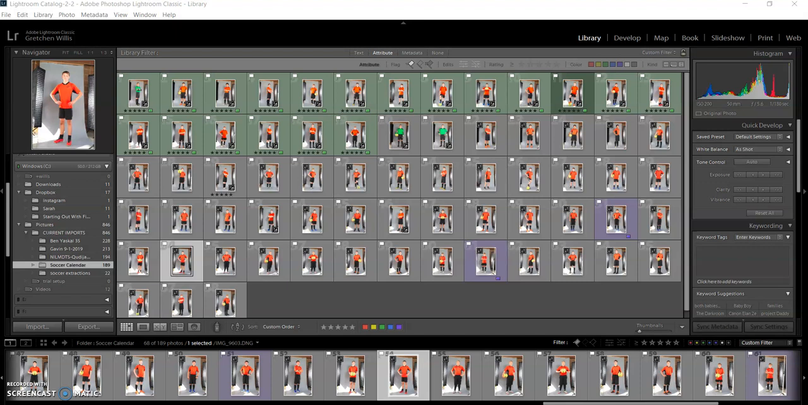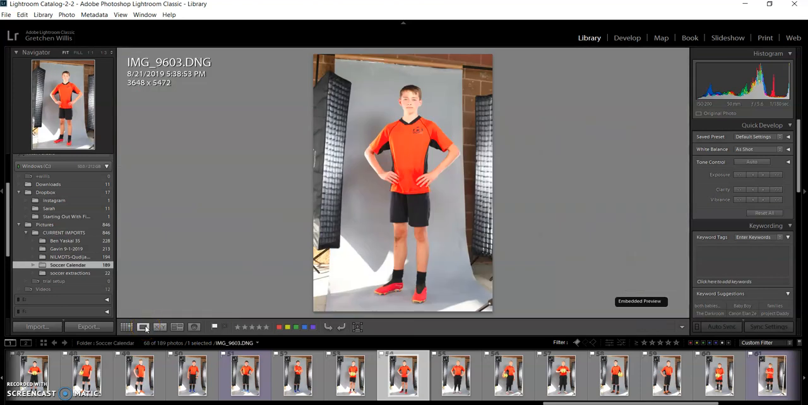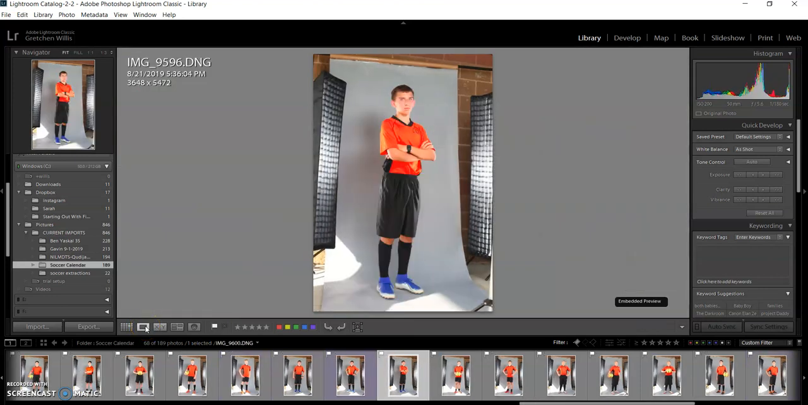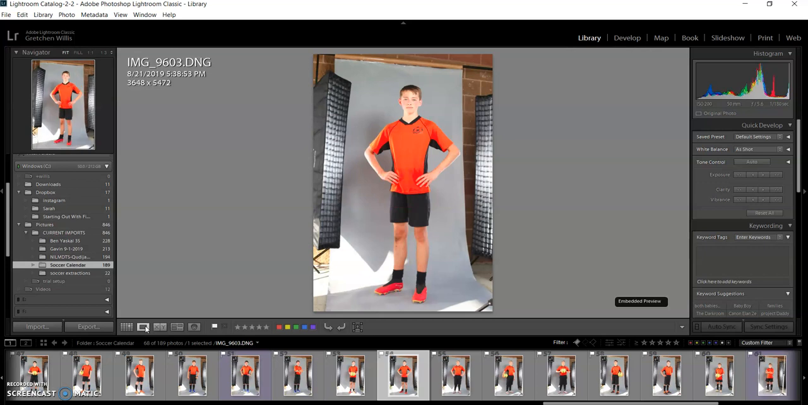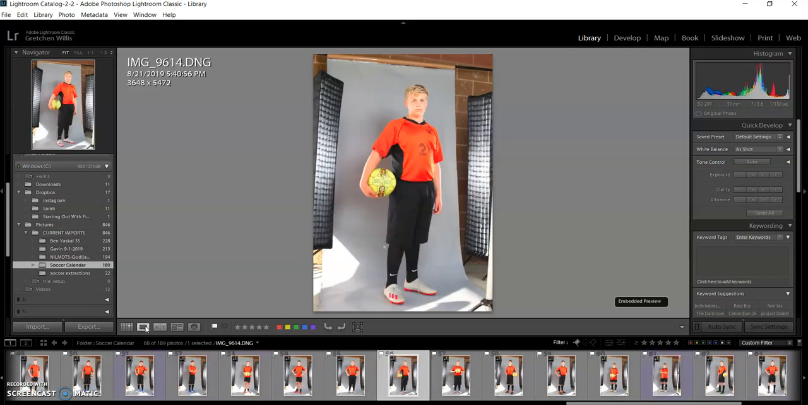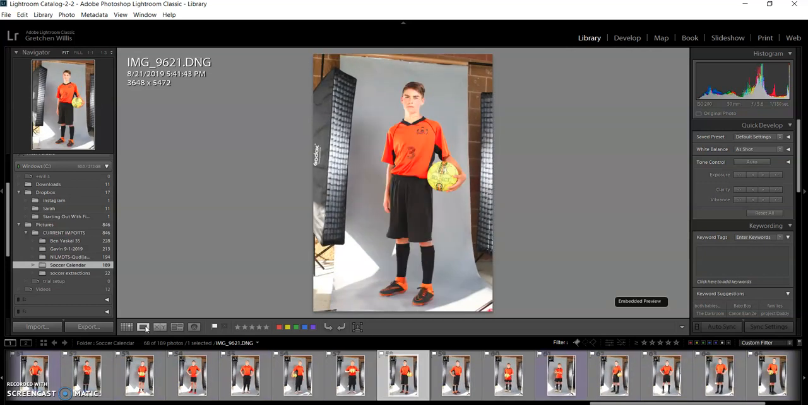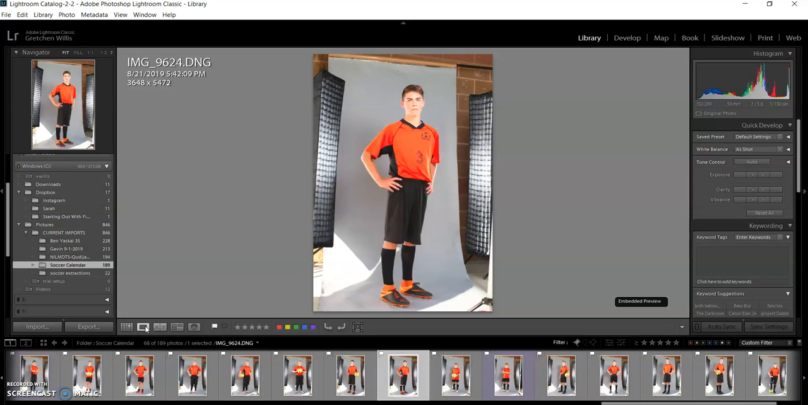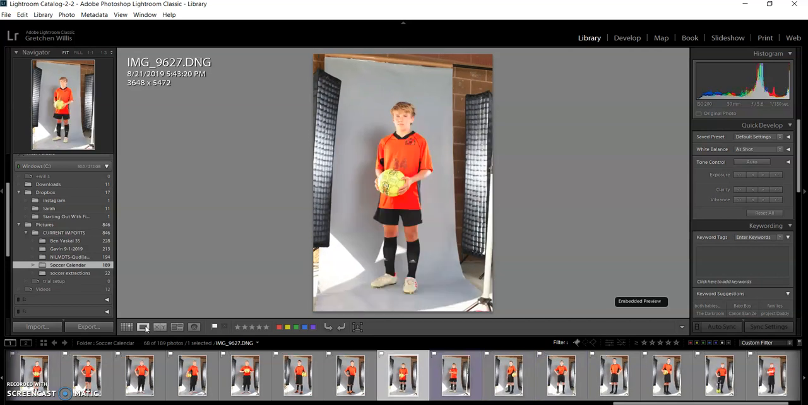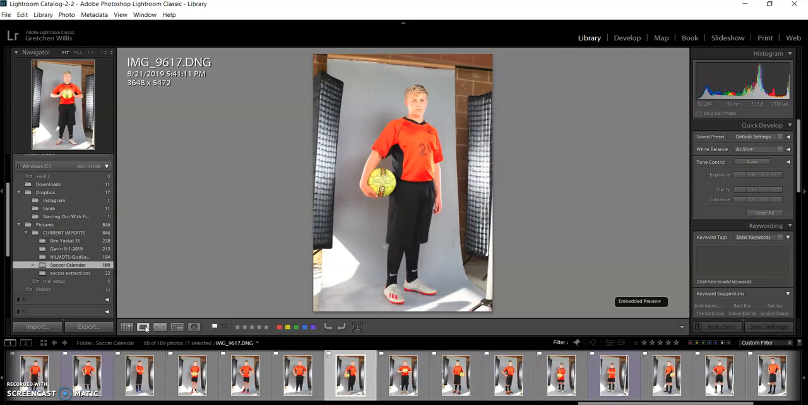Hi there. Okay, so I'm going to show you how I do the extractions for the poster that I made for my son's soccer team. So these are all the photos that I took of my son's soccer team, and I had the kids pose in different poses so that I had a variety to pick from when I wanted to put them on the poster, so that I could mix up their poses and not have them all look the same.